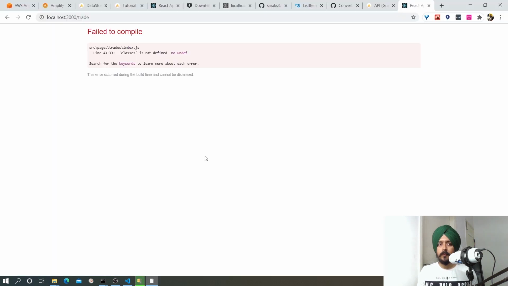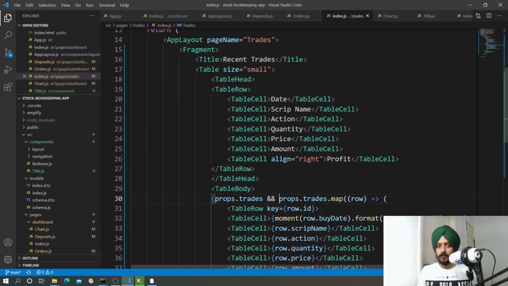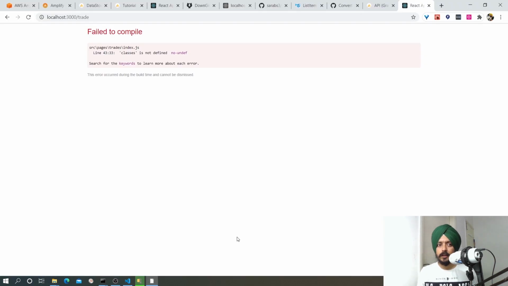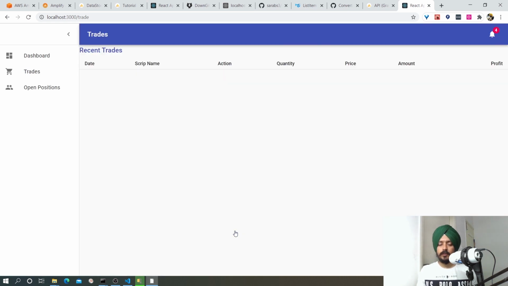Okay, cool. Classes. Oops, I need to copy the classes from there as well because I'm using some styling. So it's there for see more. We don't need the button. Let's delete that button. Why is it again giving the error? Cool, it got fixed. So we get the table over here.